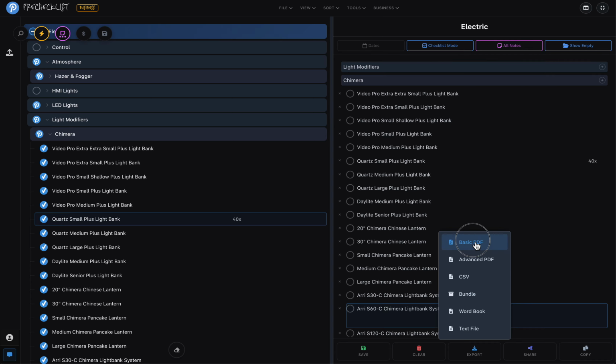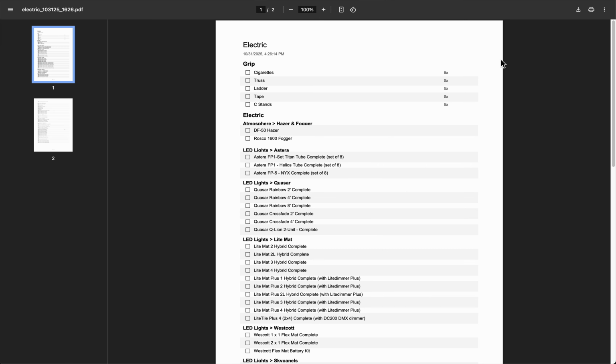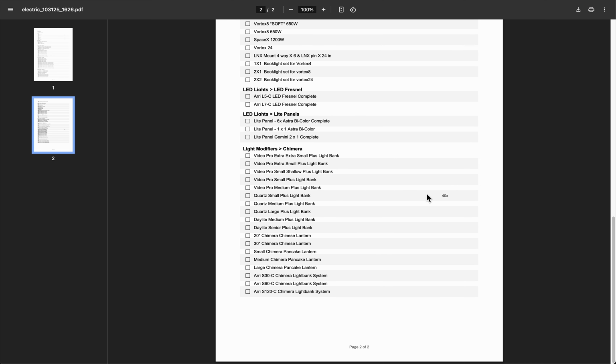And I can export that, basic PDF, bam. And there it is with 40 in my basic PDF. And so when I get this to a rental house, they have something in a very reasonable manner that is actually legible and they can follow very clearly.